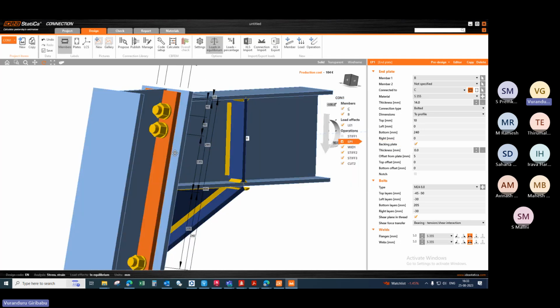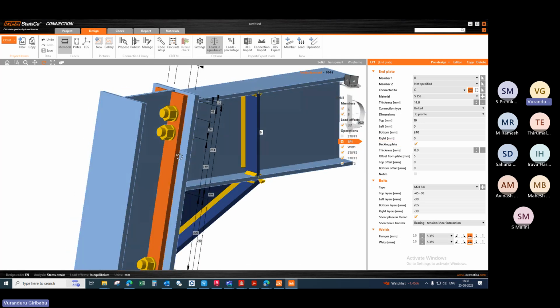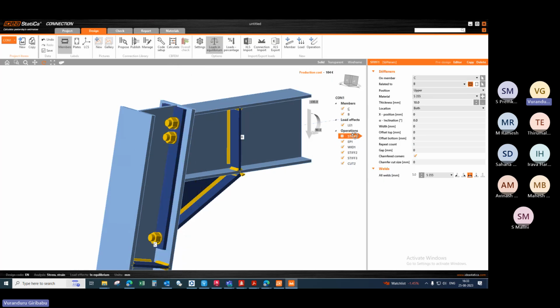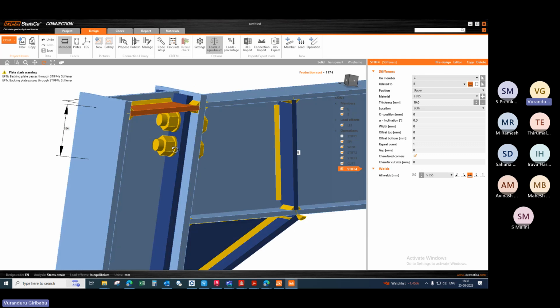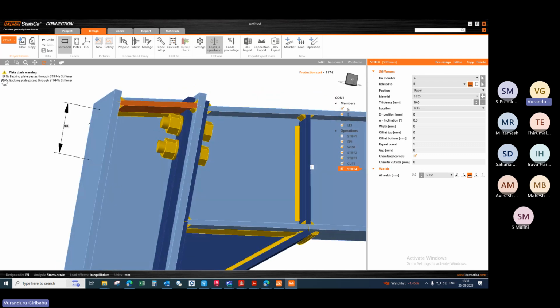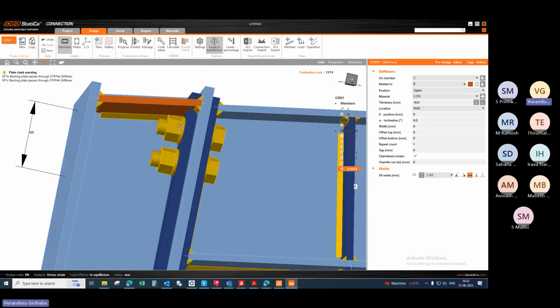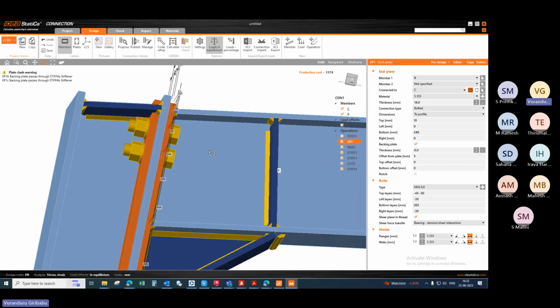But you need the stiffener at that location. How can you do that? The thing is you have to repeat the operation after this operation. After the end plate operation, you have to do this stiffener operation. Then it is not a big deal. So this is the only problem: the backend plate passes through the stiffener. So you can modify the stiffener. Otherwise, you can modify the backend plate right now to reduce the size of the backend plate.